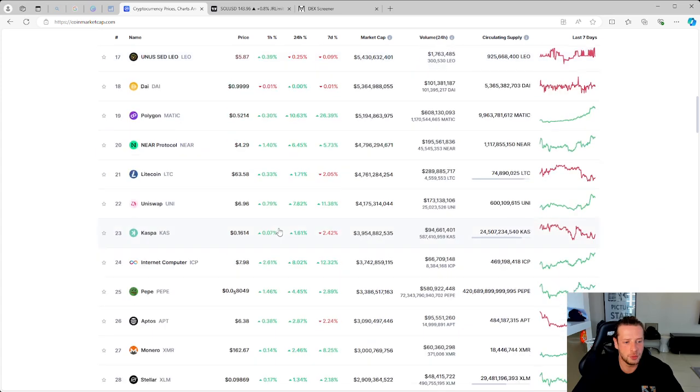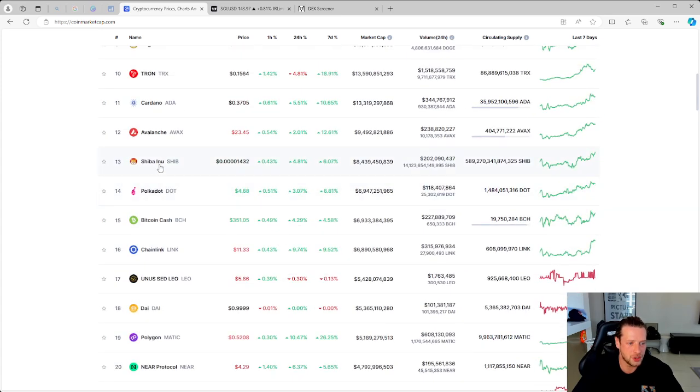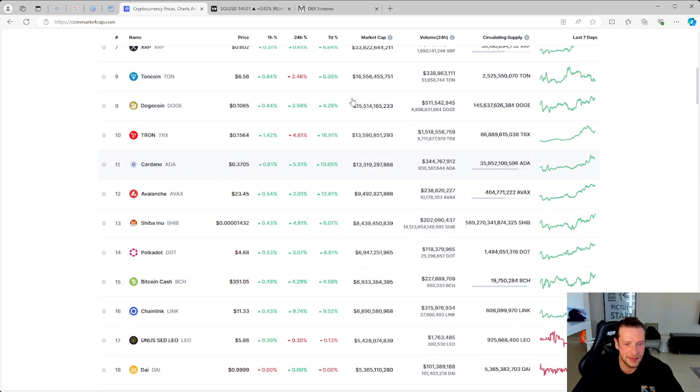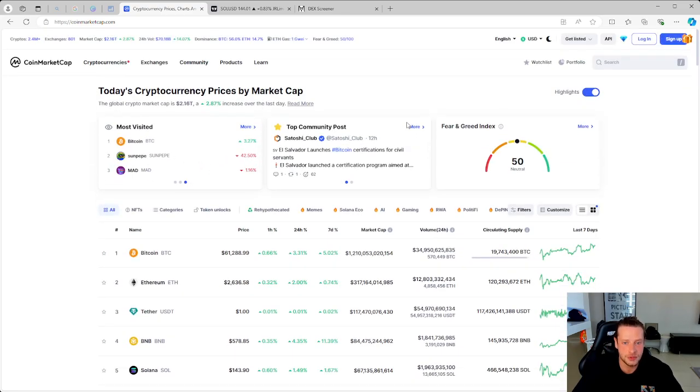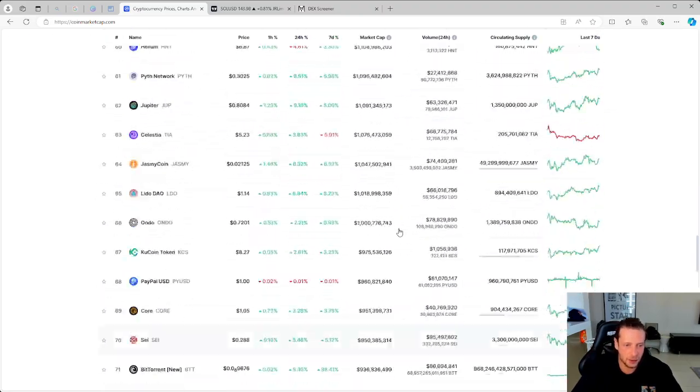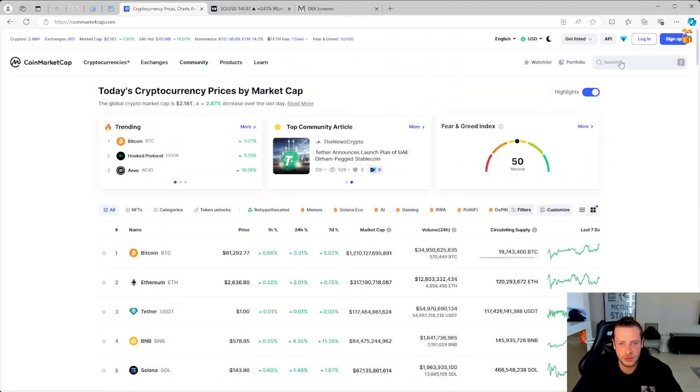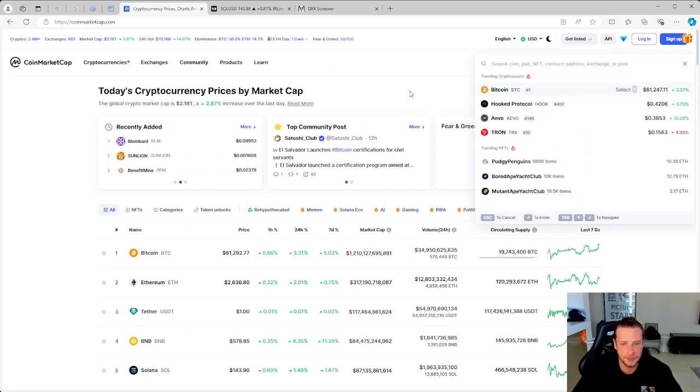But any coin you want to know about, whether it's Polkadot, Shiba Inu, Tron, whatever it is, just click on it. You can find out the details about the coin. If it's on page 50 or 100 and you don't want to scroll all the way down, just go to the search bar and put in the coin there.